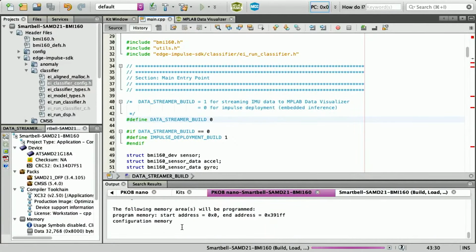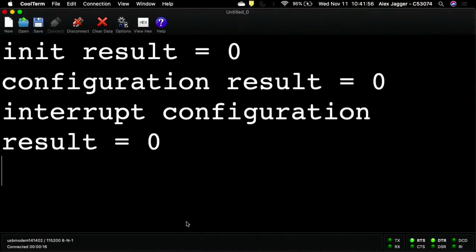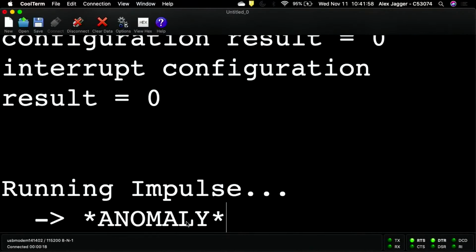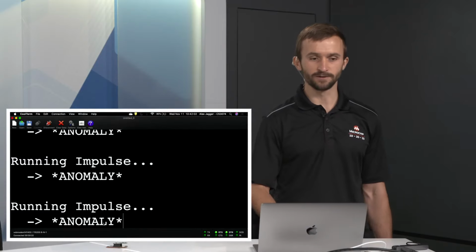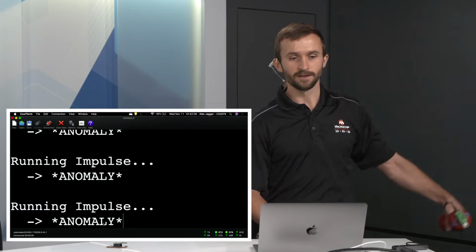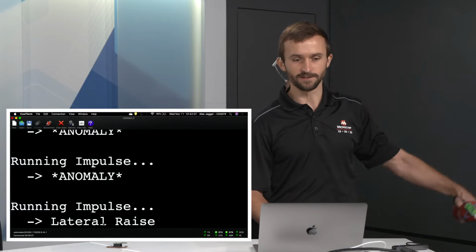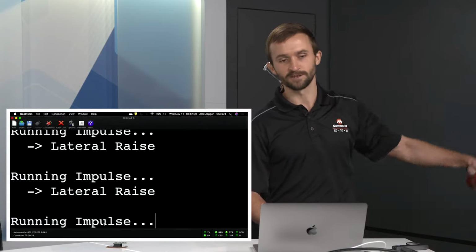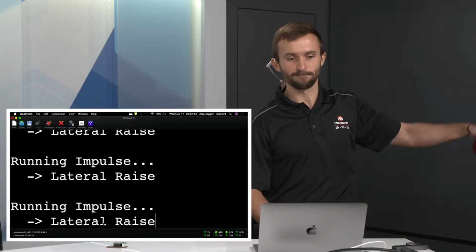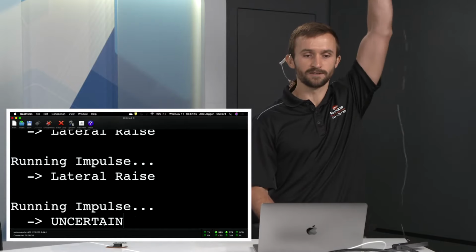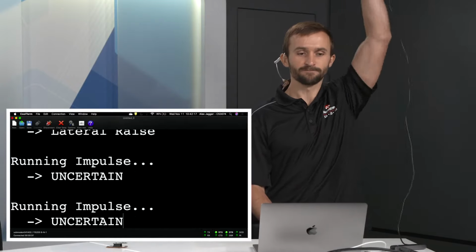It's almost done loading. There we go. Okay, so it's going to continuously fill the buffer here in 2-second windows, and then as soon as the buffer's full, it will make a prediction. So you can see here as I perform lateral raises, all this prediction is happening on the MCU with the DSP layer and everything. And we can try overhead press, another one that it knows.